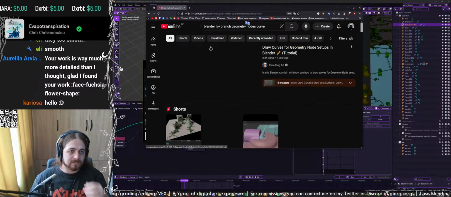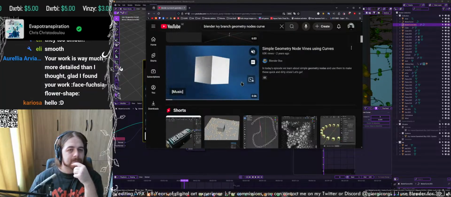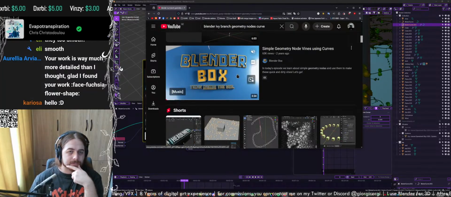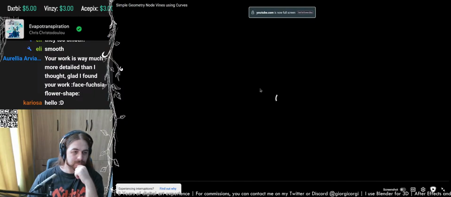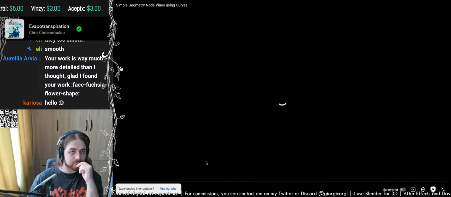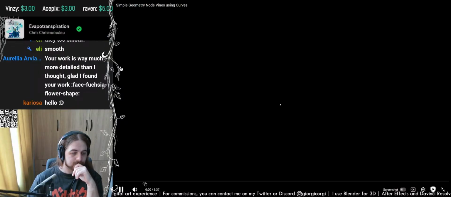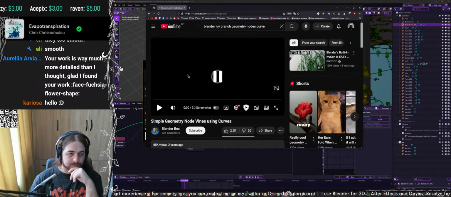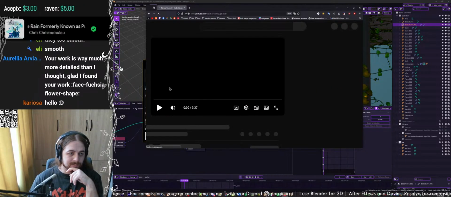geometry nodes. Simple geometry nodes, the whites, sure. Also, this is happening because I have a ad blocker.